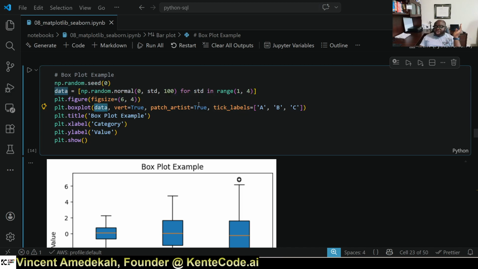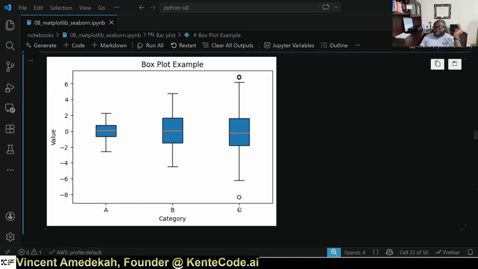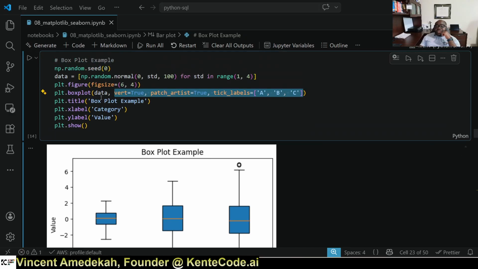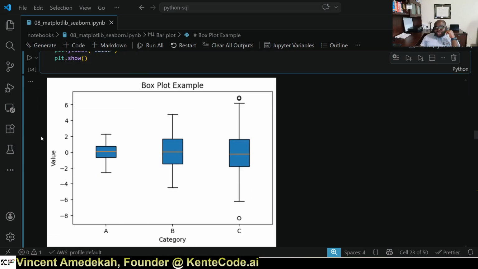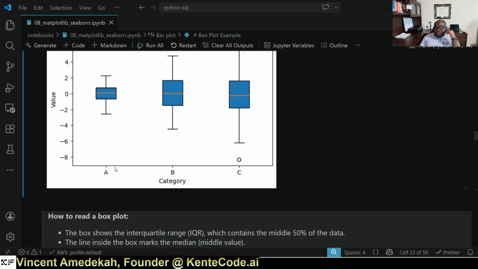Forget about all these ticks and other things here. Vertical true means you want the box plot vertical. Patch artist, I don't really know. The tick labels A, B, C are the three ticks we have. But what I want you to see is how to actually read a box plot, with the labels as category and value. Okay, let's go into reading it.